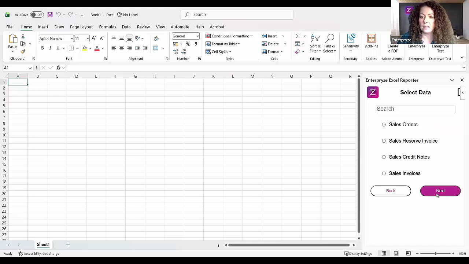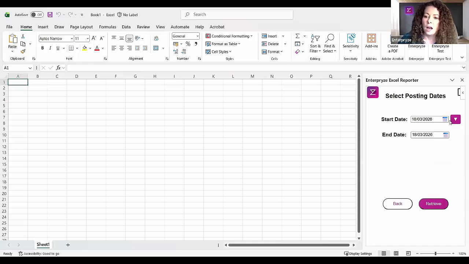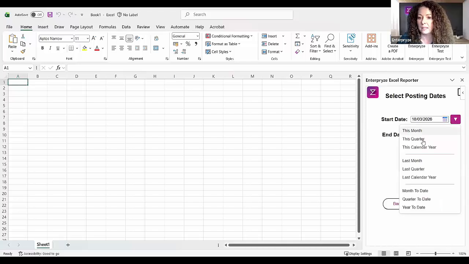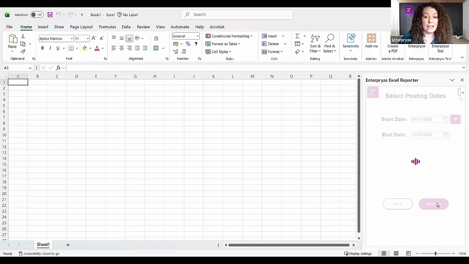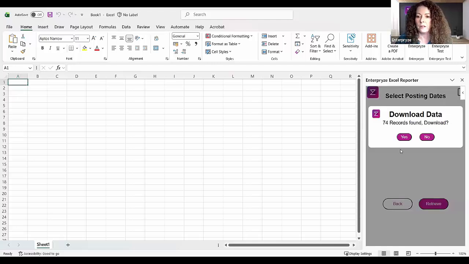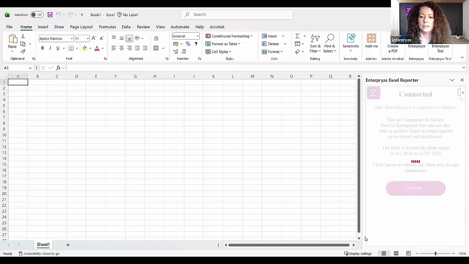So if I was to check the sales here again and just click on sales orders, for example, I can specify the dates. So I can say this quarter. So you can see there we've got quick date selection, very similar to the quick date selection you've seen through the accounting module, where it's got a predefined set of date ranges. So this quarter, first of the year to the end of this month, for example. I'm going to ask it to retrieve that data. So obviously in terms of data, you can see there it's only 74, fantastic, download, yes.